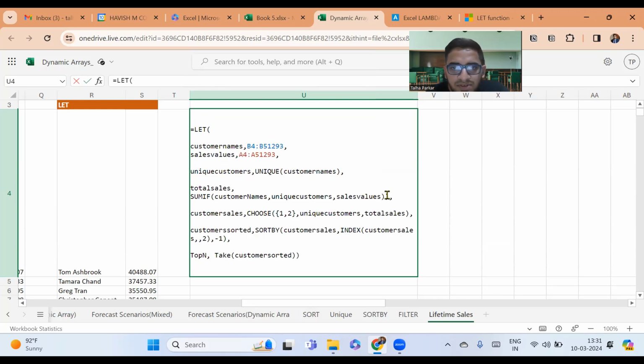Okay, so one issue was that there should not be two brackets here, right? So customer names is correct, sales value is correct, unique customers is unique of my customer names. Okay. Then I have total sales, which is SUMIF customer name, unique customers and sales values. Then I have customer sales, which is my array, in which both my columns are combined, in which I'm choosing 1,2 of unique customers and total sales.